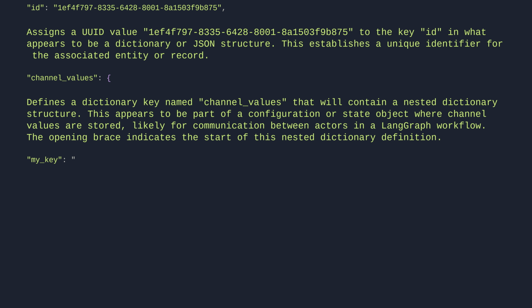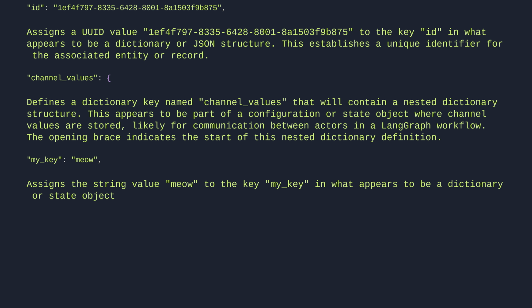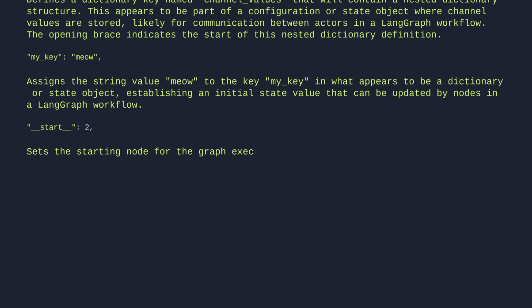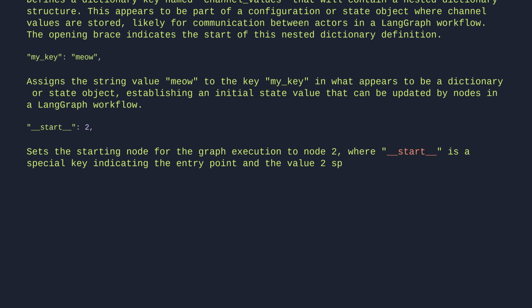MyKey, meow. Assigns the string value meow to the key MyKey in what appears to be a dictionary or state object, establishing an initial state value that can be updated by nodes in a LangGraph workflow. Start 2. Sets the starting node for the graph execution to node 2, where start is a special key indicating the entry point, and the value 2 specifies the node ID to begin processing from.